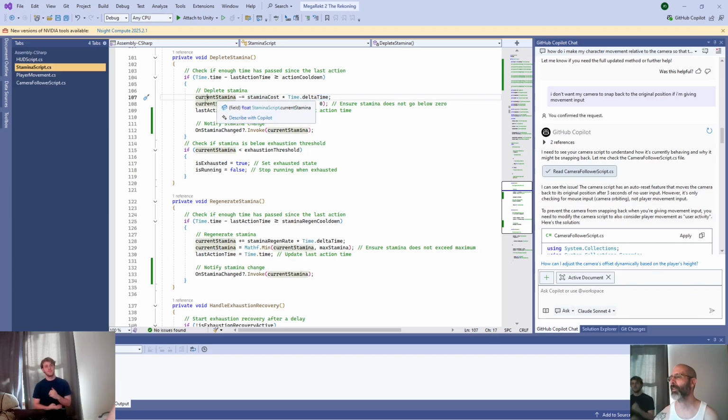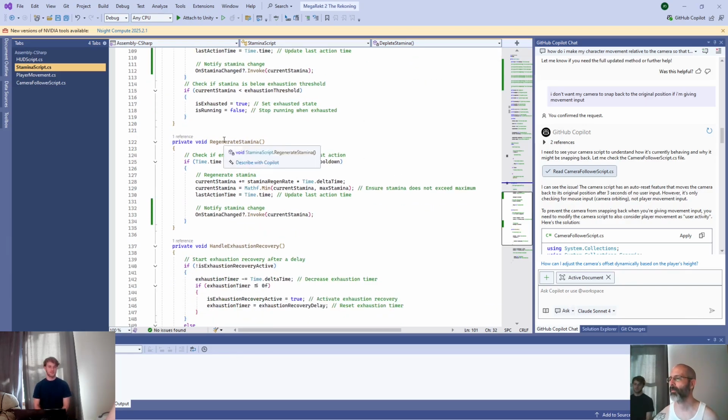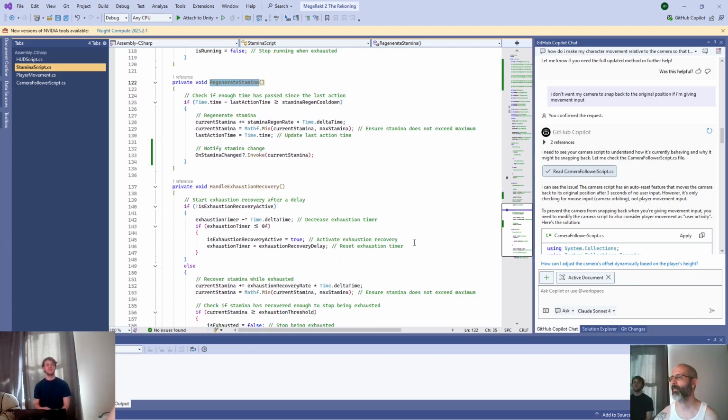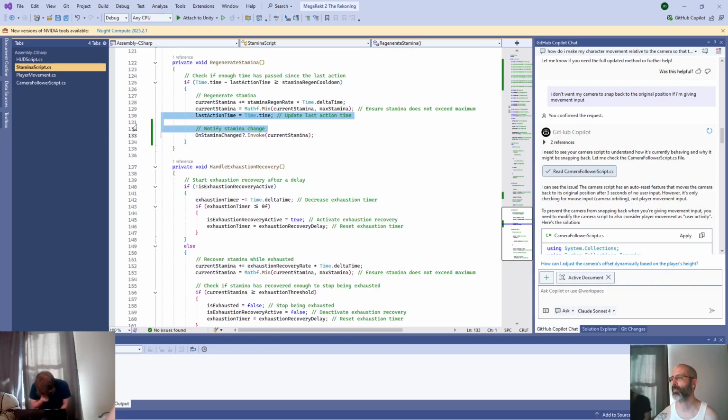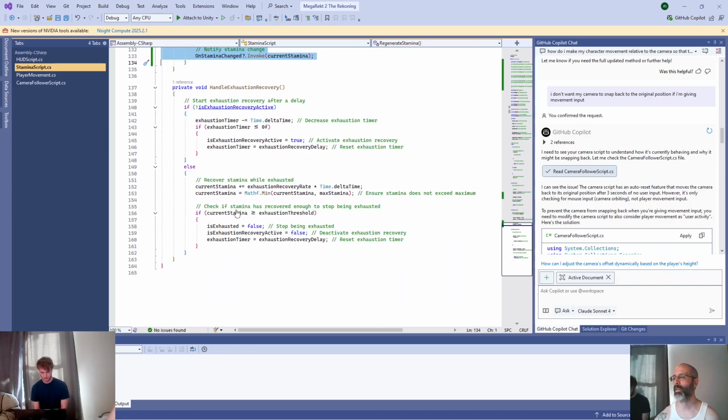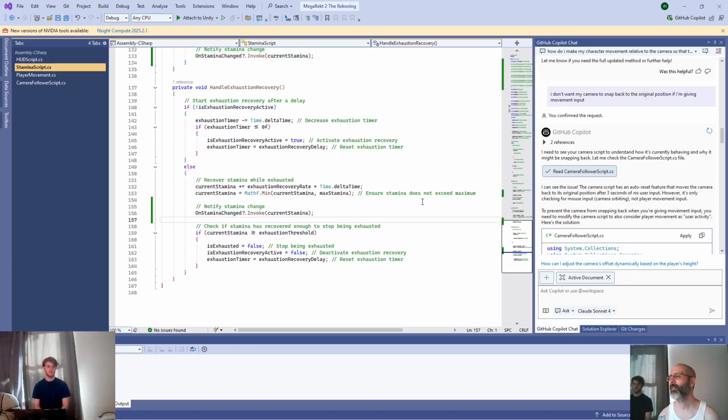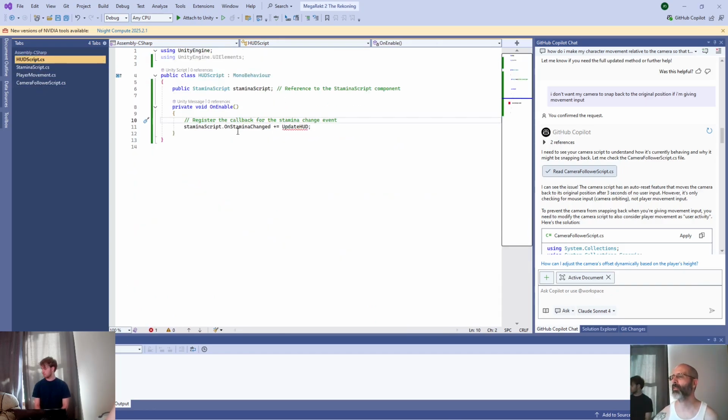But stamina is changing right there because we're reducing stamina in deplete stamina, right? And then you have the inverse in the next. And then we have regenerate stamina, and we have it right here as well. Stamina changed. Okay, don't look at me like that. We're gonna do that. All right. So now on our HUD script, look at that. That's awesome.